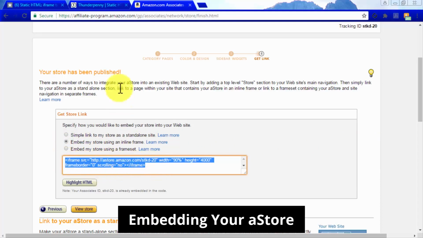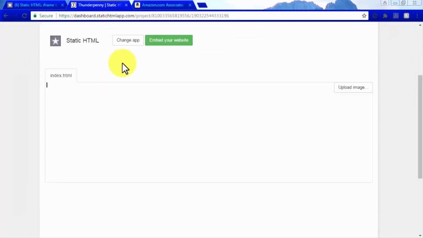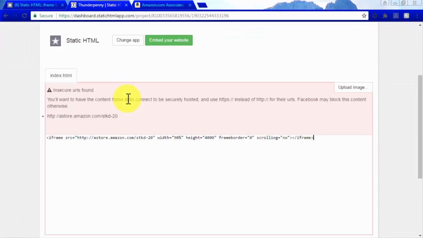Embedding your A store. Go back to the Facebook tab control panel and paste the code in the index.html field. Now you will see a warning message which only means that you have to optimize this code for Facebook. To do so, simply apply the following modifications to the code.